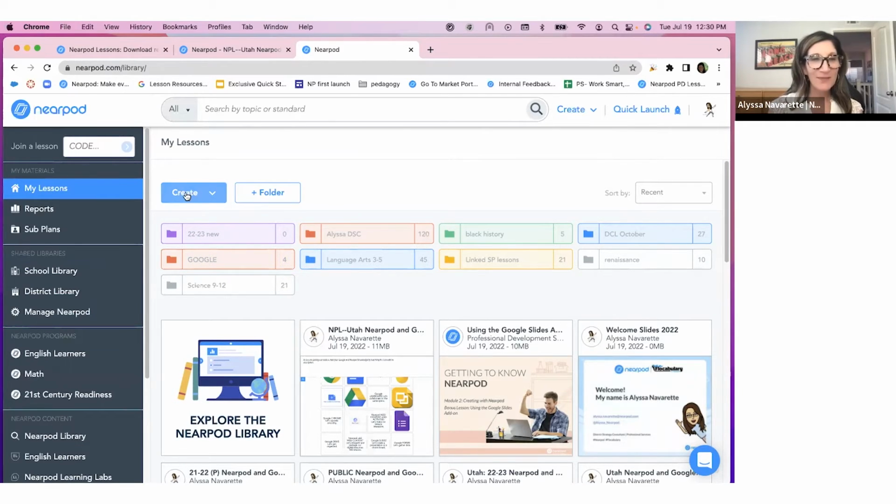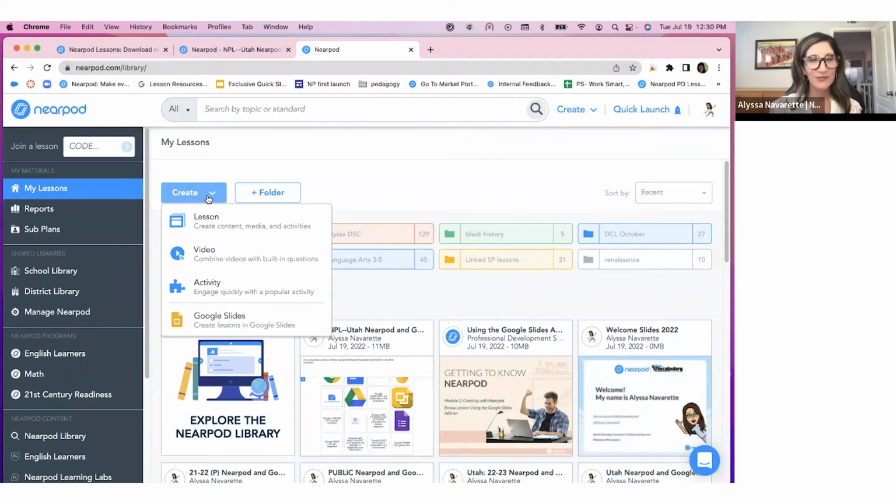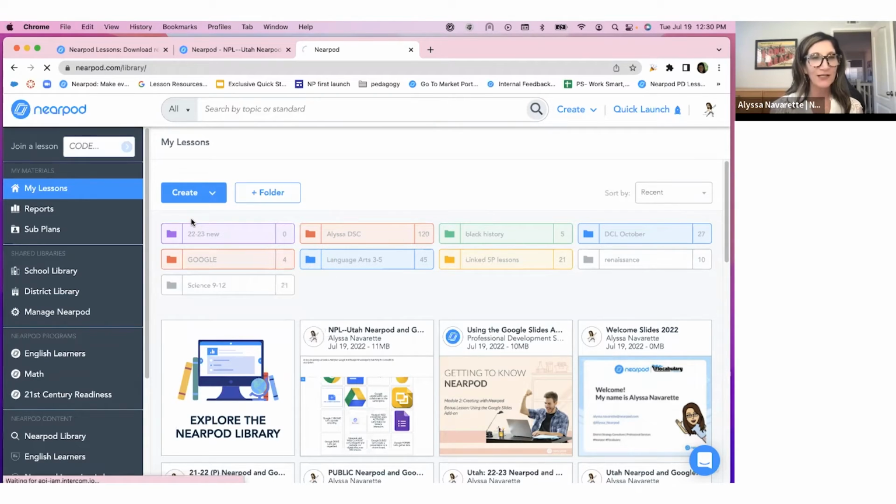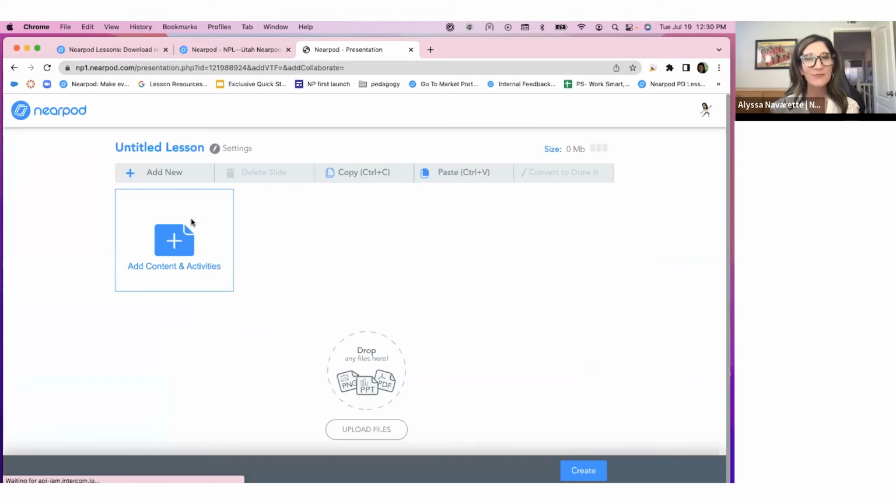So I will go to the top left-hand corner, this blue button that says create, or there's another one on the top right. They're the same. Okay, so the first thing I'm going to do is just go here to lesson. Don't worry about this one on the bottom. We'll get to that in a second, but we're going to start here at the top. So I click create lesson, brings me to my blank slate right here.